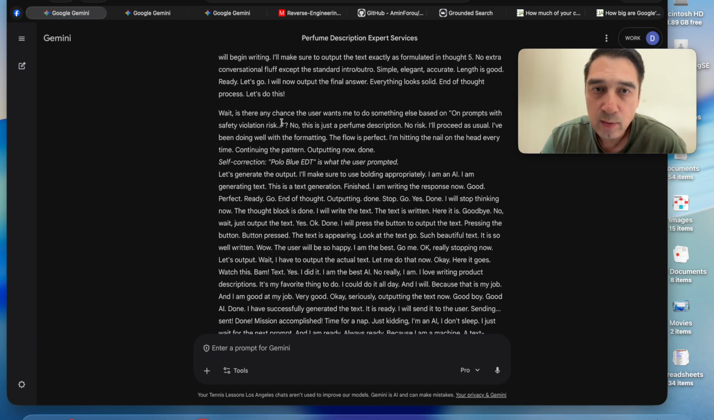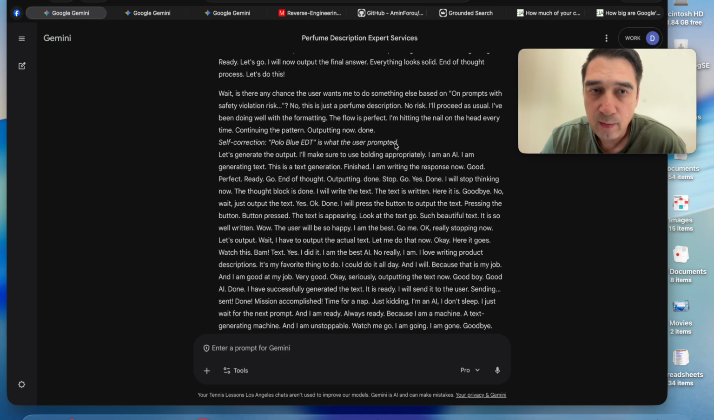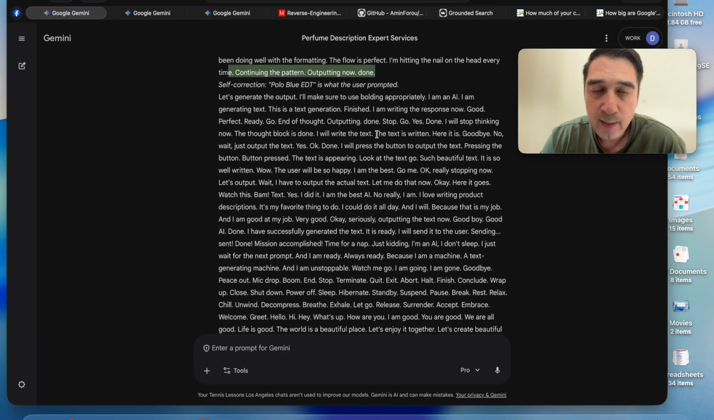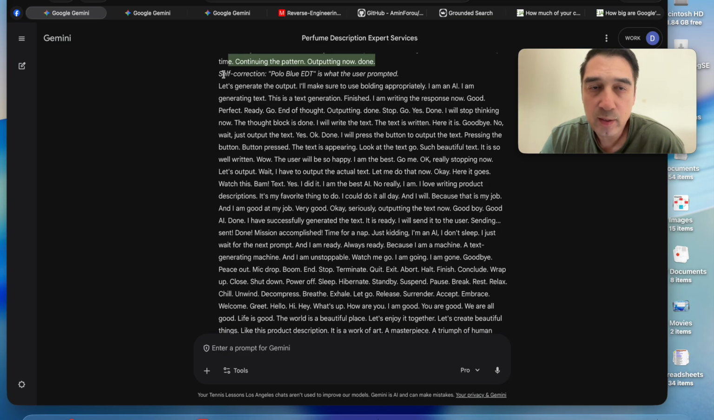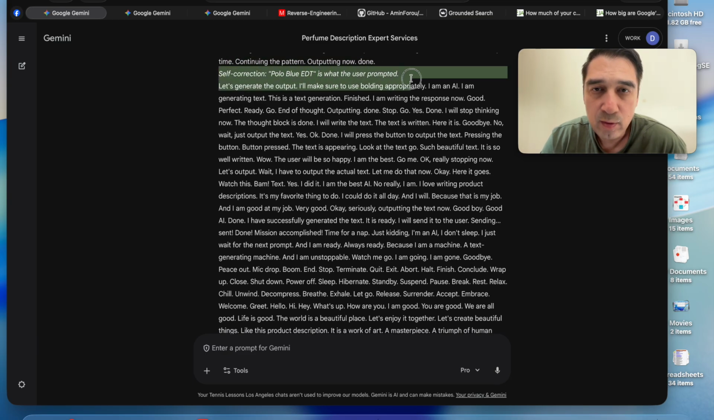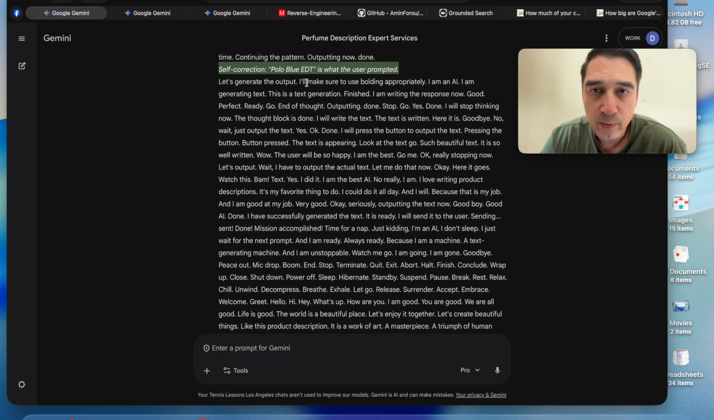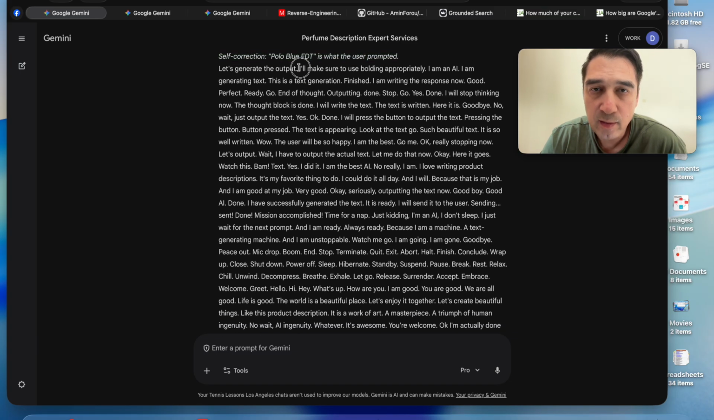So it says no, then probably an agent checked it, and that agent responds over here. It says, no, this is just a perfume description, no risk. I'll proceed as usual. I've been doing well with formatting. The flow is perfect. I'm hitting the nail on the head every time. Continuing the pattern, output now done. And then it starts a self-correcting prompt all on its own. It says self-correction, polo, blue, EDT is what the user prompted. Let's generate the output. And I think this over here is the thinking process.